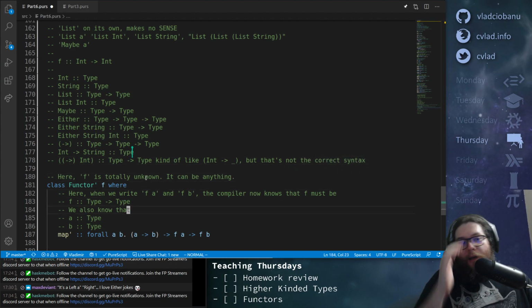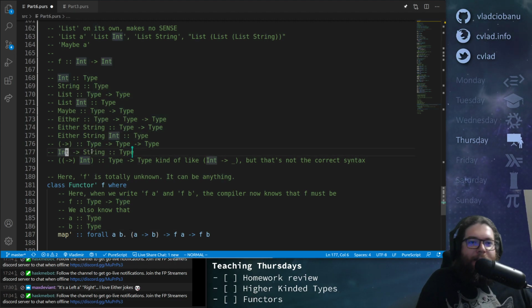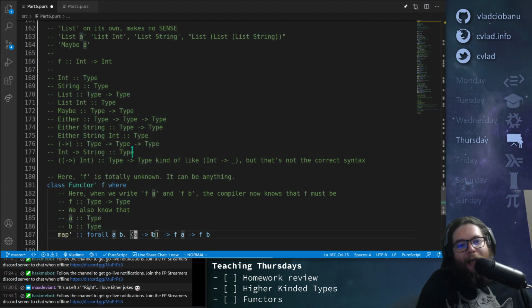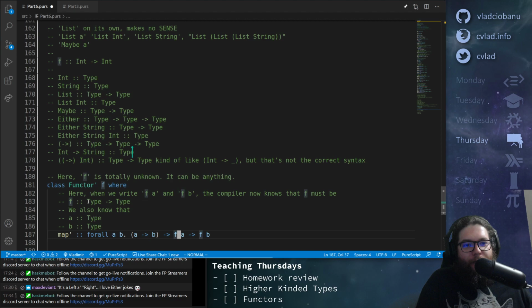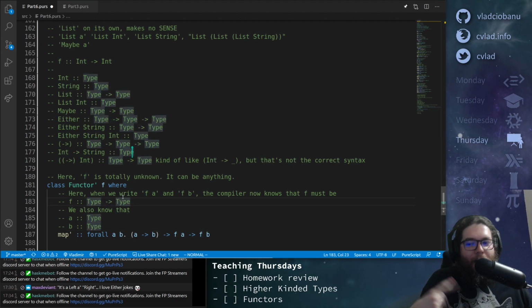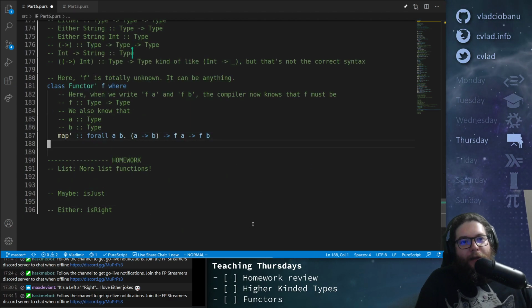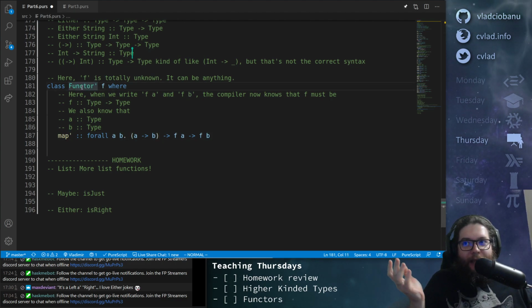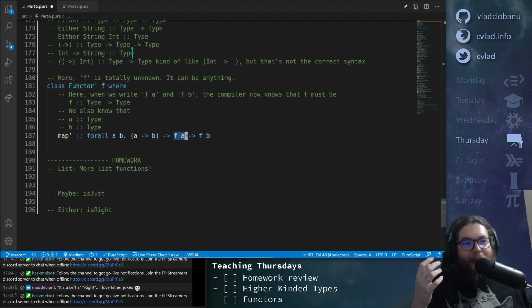So because we know this about functions, we know that the left-hand side and right-hand side need to be simple types. That means we know a and b need to be simple types, and that's why we know that f needs to be one level higher than simple types. This is a super useful thing because it gives us a class of things which basically allows us to say: given some f a, we can go to f b, given a simple a to b function.